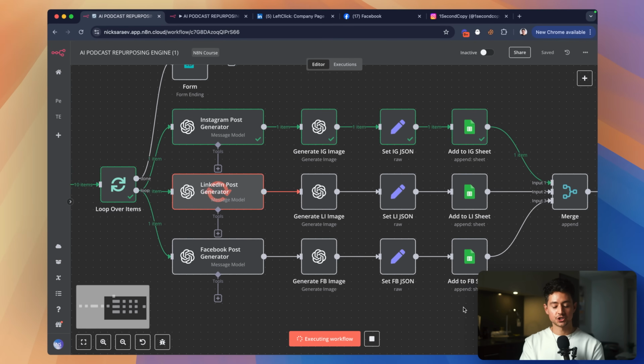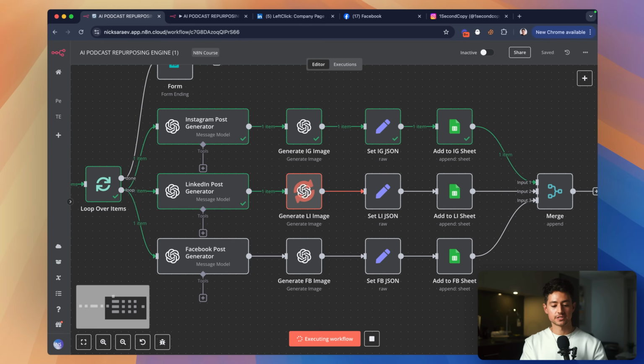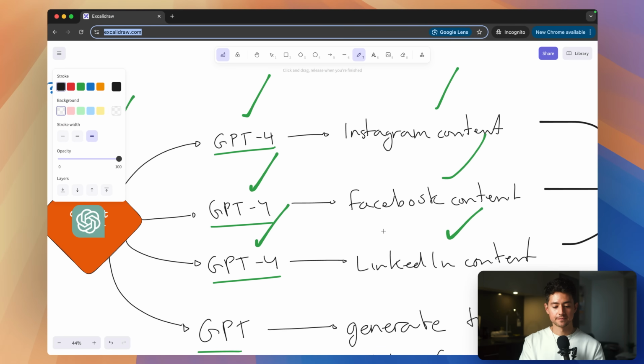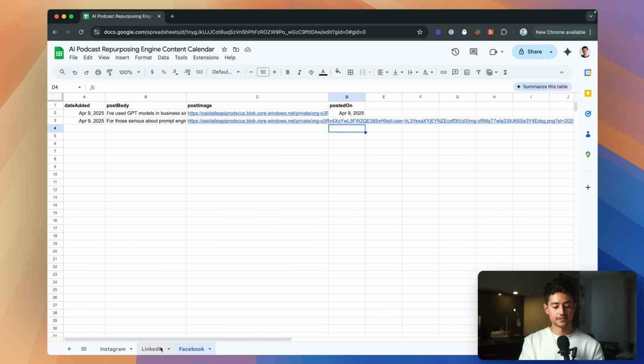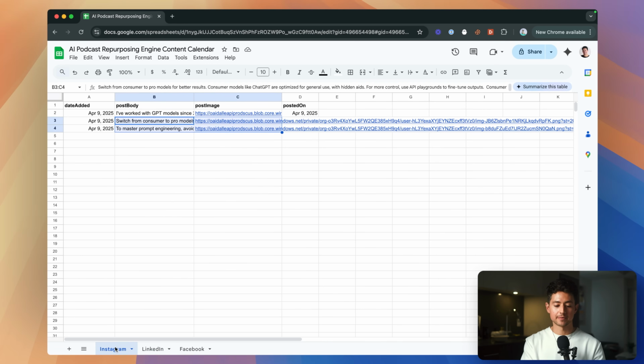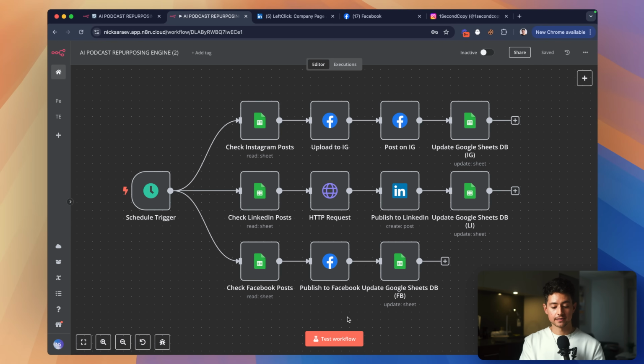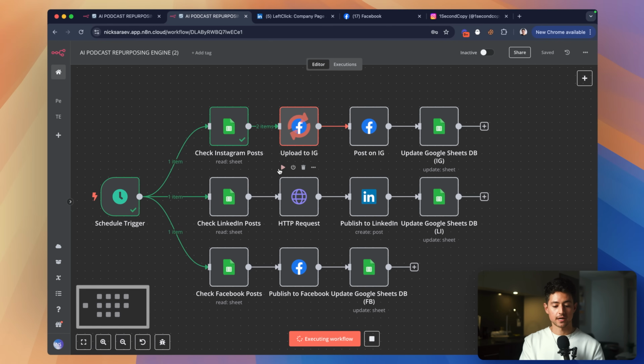And then as you can see, we are now generating the posts and then adding them. So we just did Instagram. Now we're doing LinkedIn. And finally, we'll do Facebook as well. If we go back to our database, you can see that we're actually adding these as we speak. And so this is populating that sort of middle ground database, which I like. Now on the back end, now that we've added these, what we can do is we can test this workflow pretty easily. So we're going to upload to Instagram first. We're going to post on Instagram. And we're also going to update the Google Sheets database to tell us that it's posted.